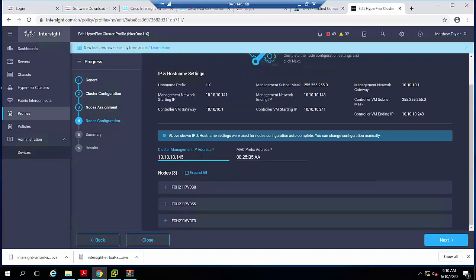So cluster management address, that is the HyperFlex node cluster. The MAC pool prefixes are going to be there. And then we'll click next.